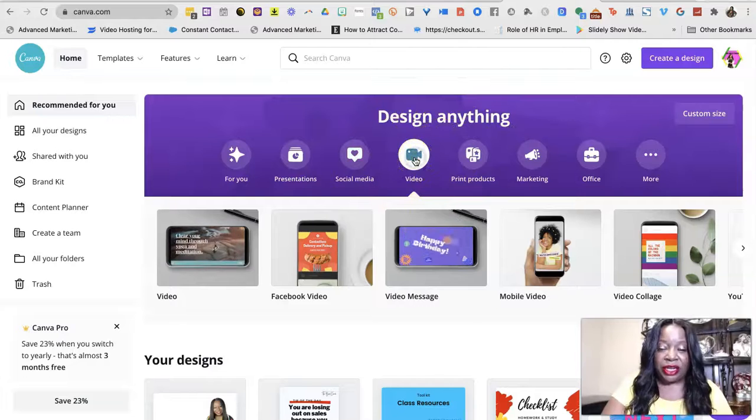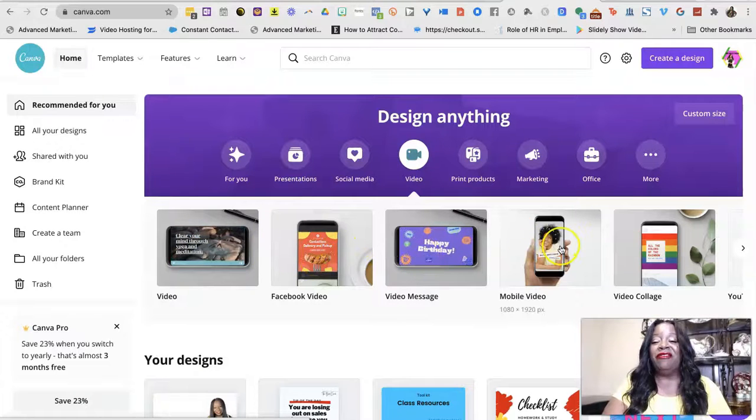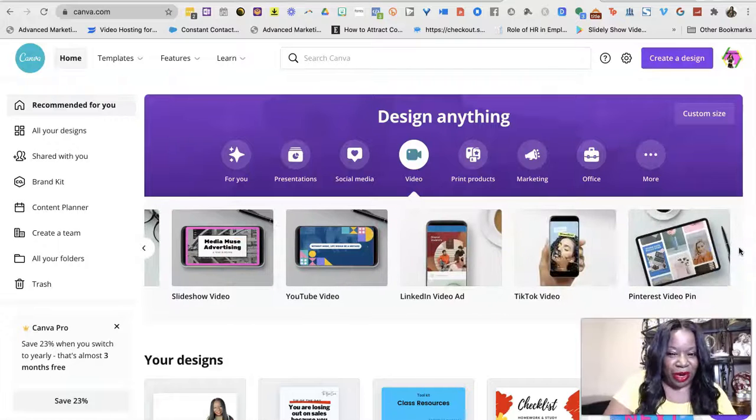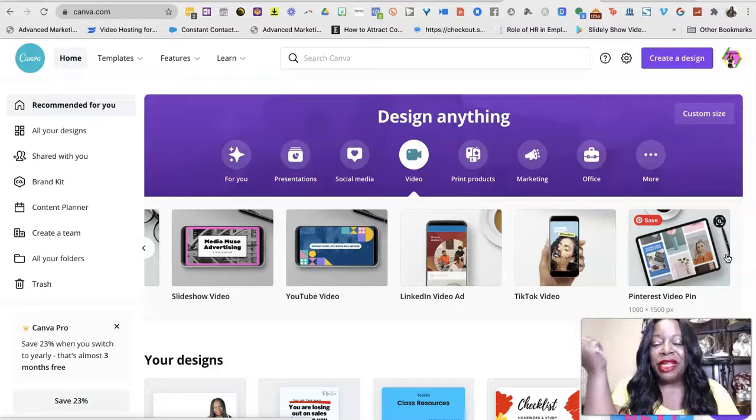So when you click on it, you can pull up video for Facebook, video to send messages, video to send through your phone, video collage, YouTube ads, social feed ads. So, in your IG feed, your Facebook feed, you can do video slideshow, YouTube video, LinkedIn video ads. Are y'all getting where I'm going with this? TikTok and Pinterest. So again, let me repeat in case you missed it. Video is the new TV, so you really need to tap in.